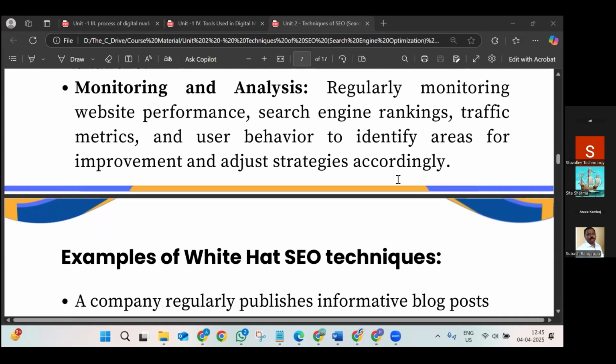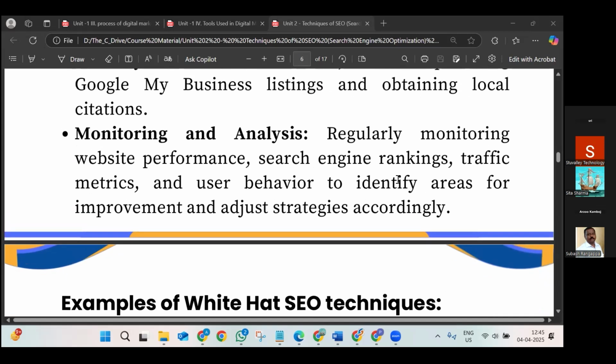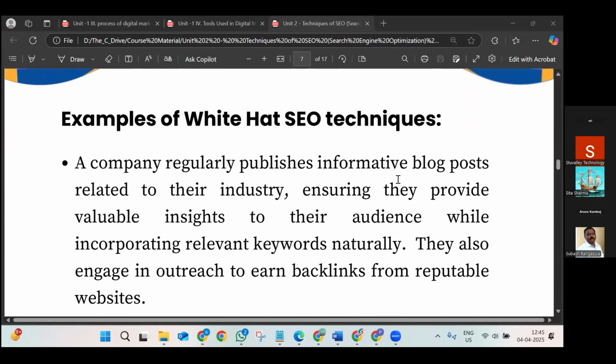Then is monitoring and analysis. Regularly, you have to monitor the website performance, the search engine ranking, traffic metrics, and how the users are behaving, so that you can identify the areas of improvement and then modify your strategies accordingly.